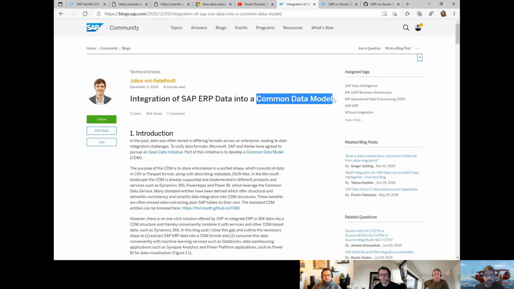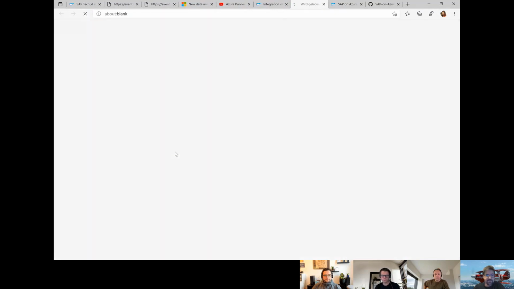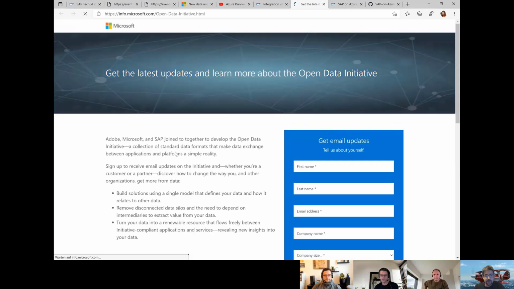Yeah, there's a link for the Open Data Initiative. Do you have any new information? What is the status with the Open Data Initiative?